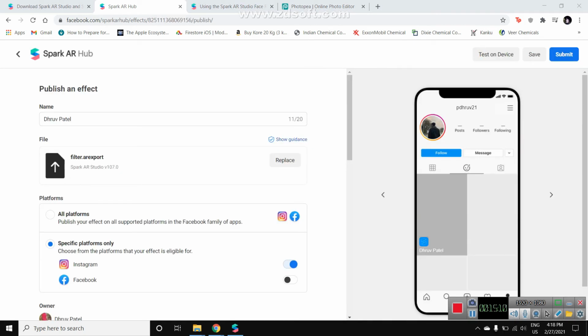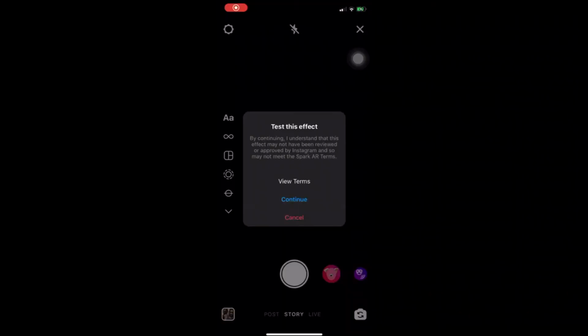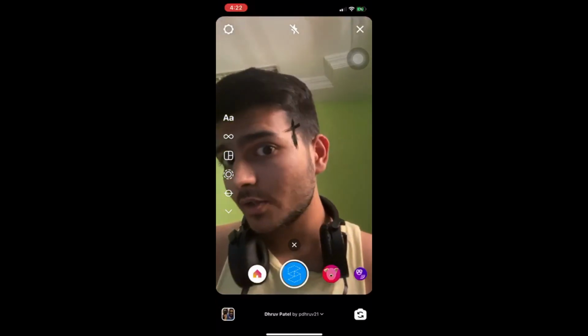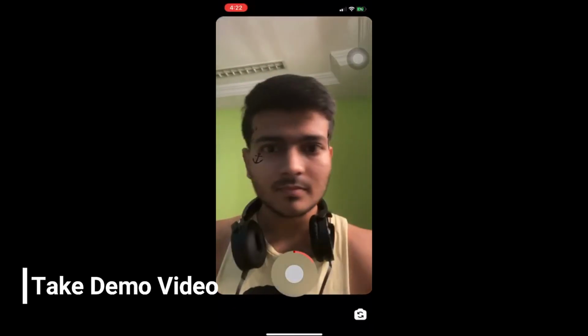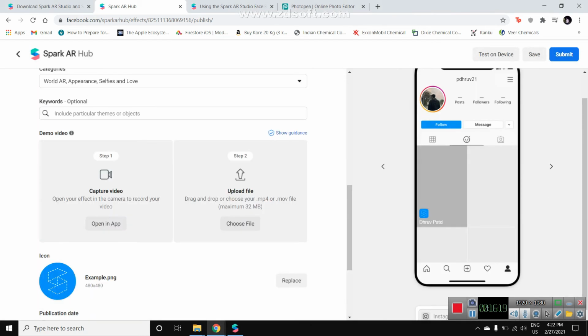After saving this, you can see the test on my device option. You have to first test this filter on your device. By clicking on test on device, you can directly send a notification to your Insta account. If you don't get a notification on your Insta account, you can also use this link to test your filter first. Now you have to upload your own demo video here.